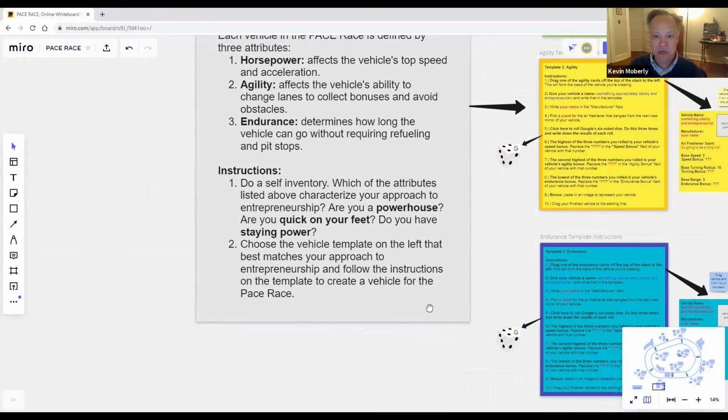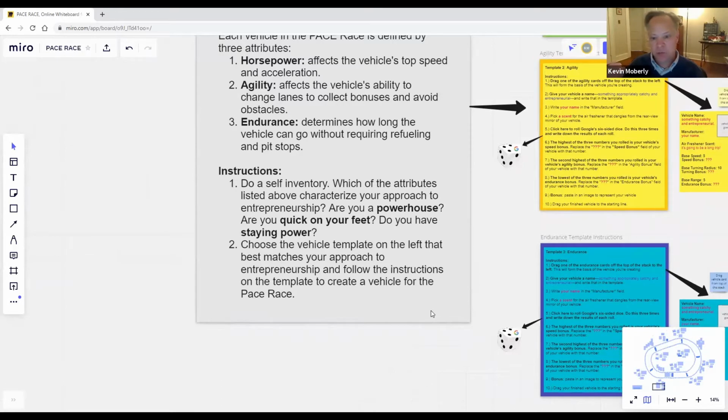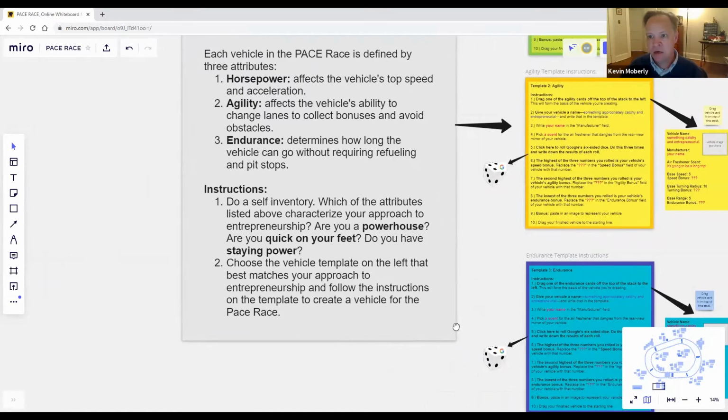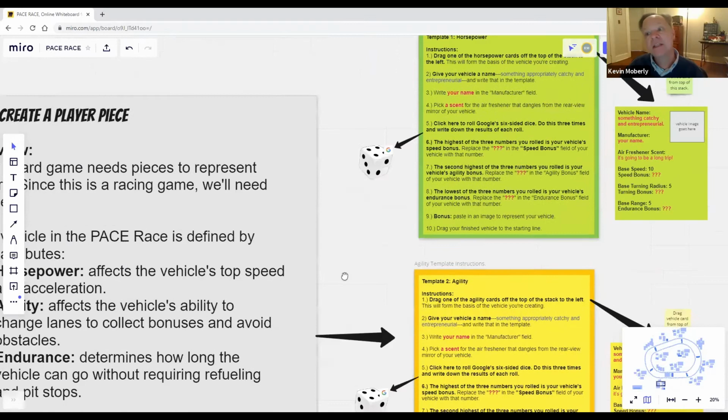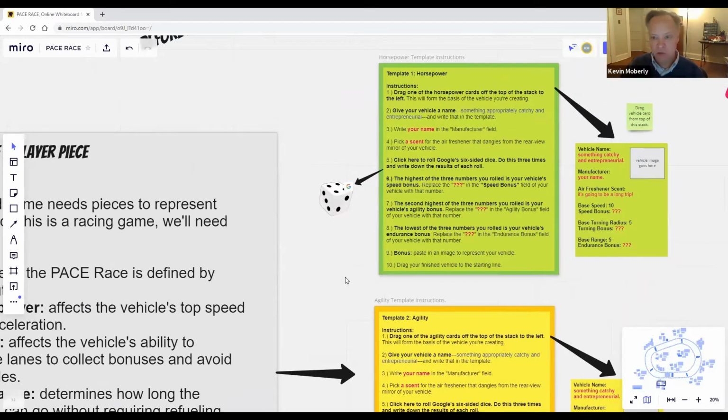on the left that best matches your approach to entrepreneurship and follow the instructions on the template to create a vehicle for the PACE race. Okay, so if you go to the left and you zoom in, you'll see we have 3 templates, and the templates correspond to the attributes of the player pieces.